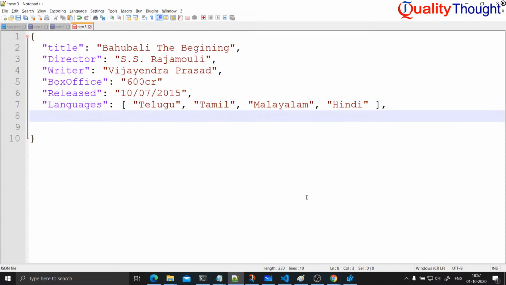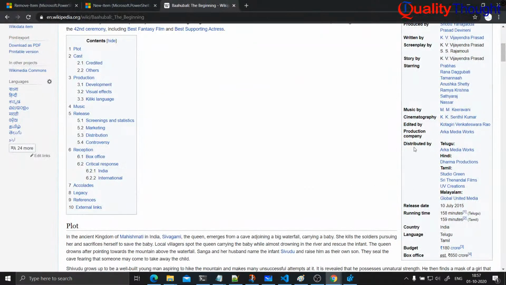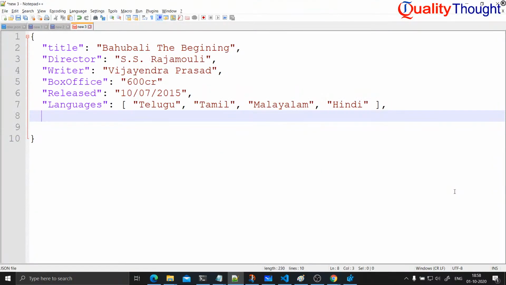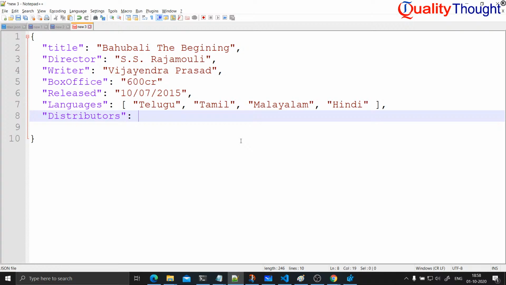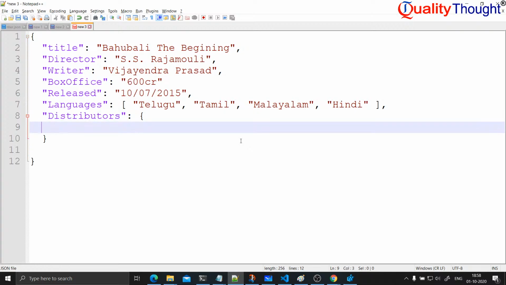Now if you look at distributed by, there is again a Telugu distributor, Hindi distributor, Tamil distributor, and Malayalam distributor. So this is complex data. Distributors. To tell this, I need more key value pairs. Telugu is one key and it has a value called Arca Media Works. Hindi is one key and it has a value called Dharma Productions. So this is an object.